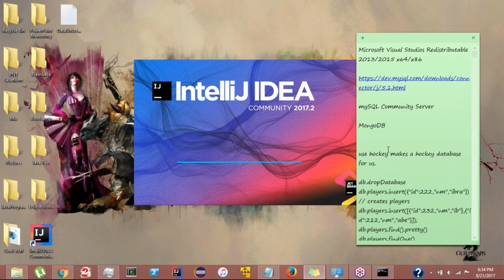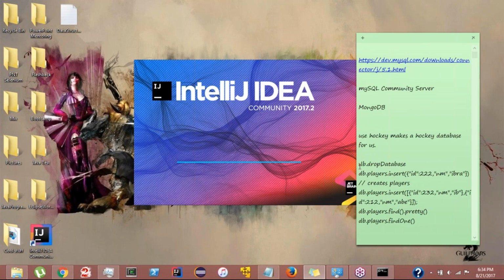Actually, I tried to execute a couple of commands with MongoDB and IntelliJ. It's pretty cool. The commands are pretty similar to actual coding, but I'm not going to go through them right now. I made some notes here, if you can see, like db.dropDatabase or players.insert. It's kind of like coding, whereas MySQL uses a different query.